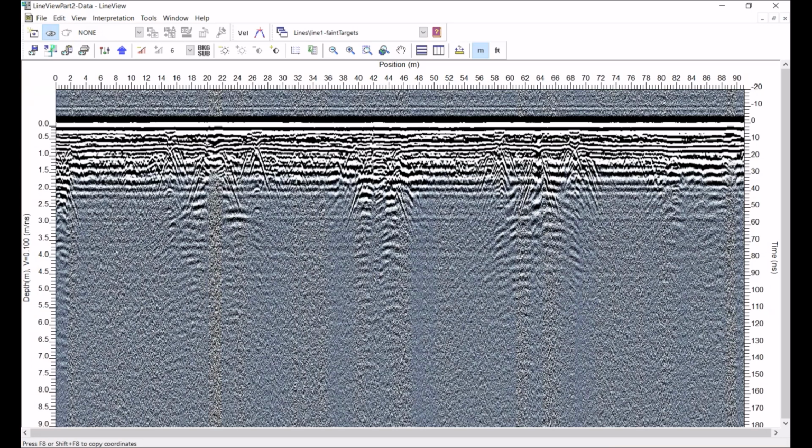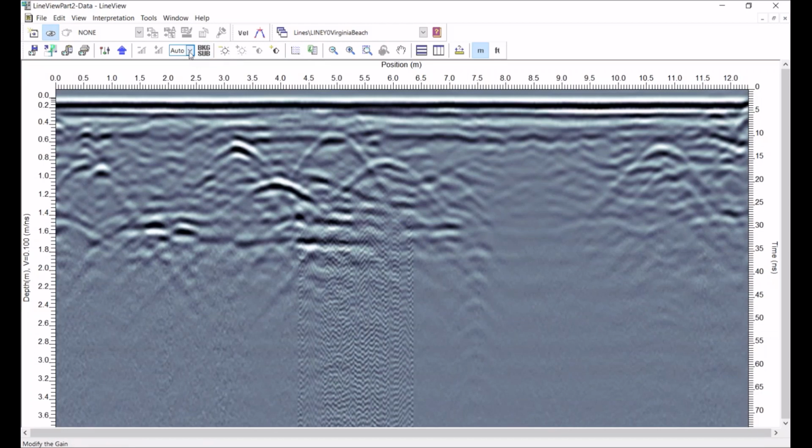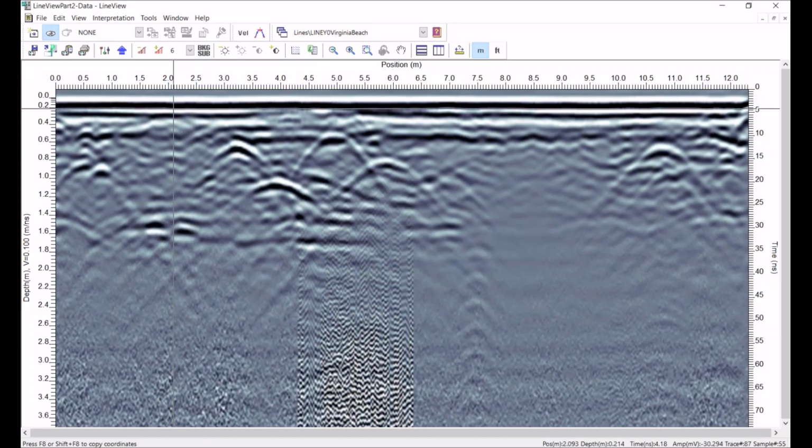Now let me show you an example where plotting the negative time with an AGC gain is very valuable and it helps our interpretation. I'm going to open up this line and I'm going to let you have a look at this, and I'm going to apply a bit more gain to it so you can see it.